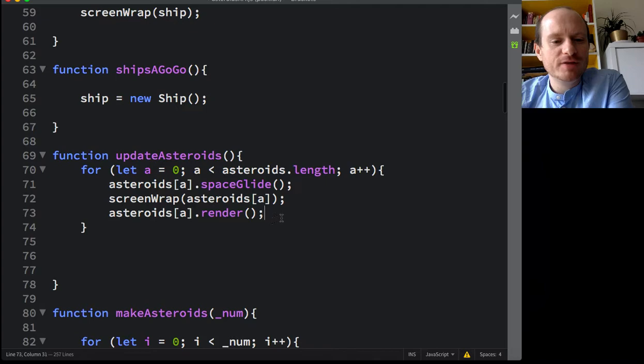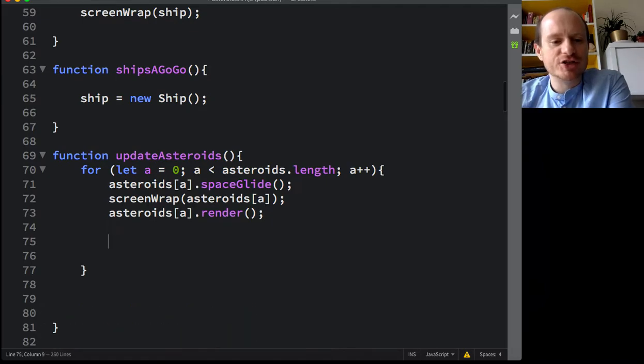So while we're looping around the asteroids, we can check a collision with the ship, and then we can write this function. I don't know what to call it. It's kind of a destruction of one asteroid and the spawning of others. Asteroid spawn, we'll call it.